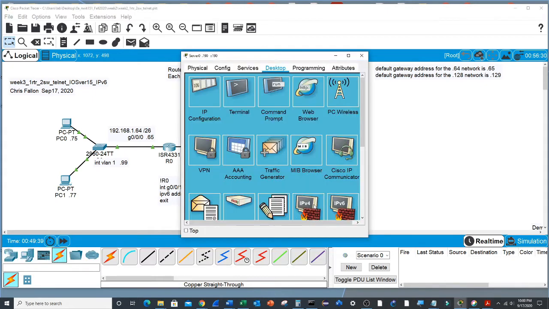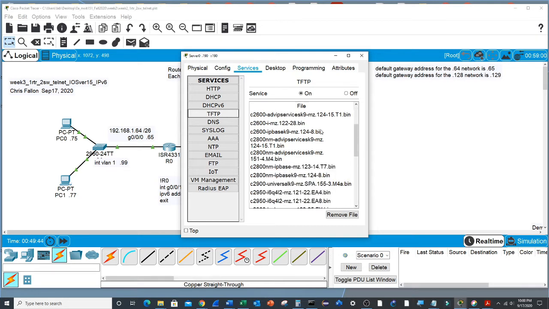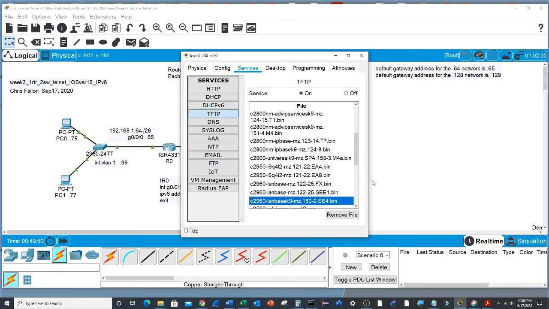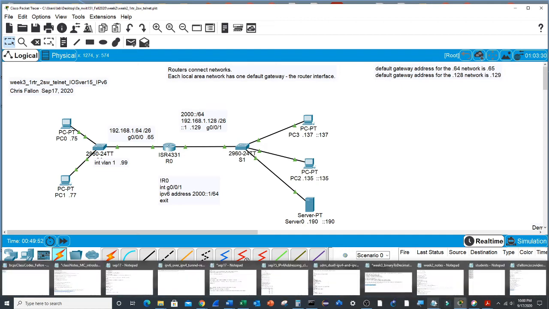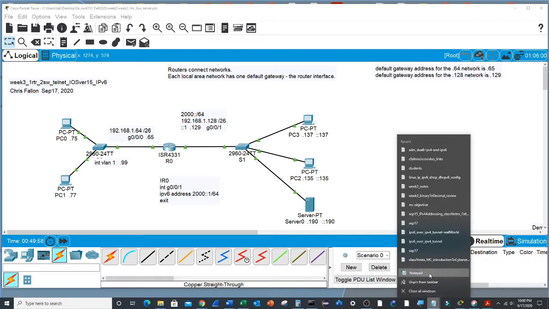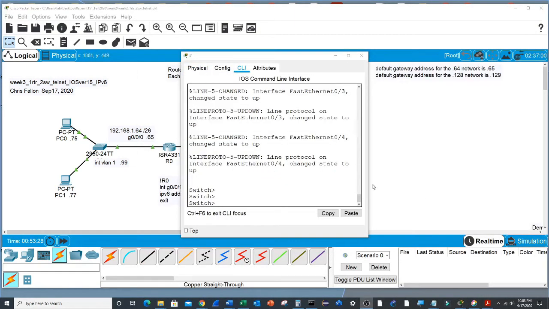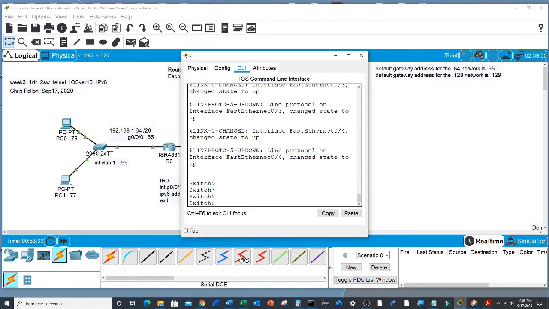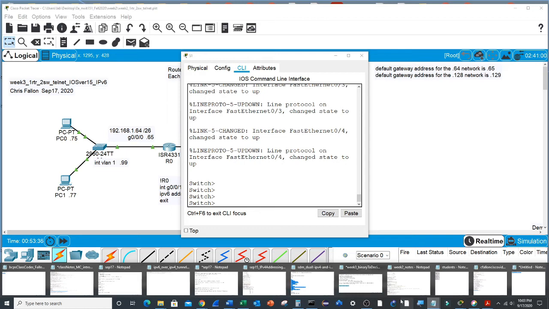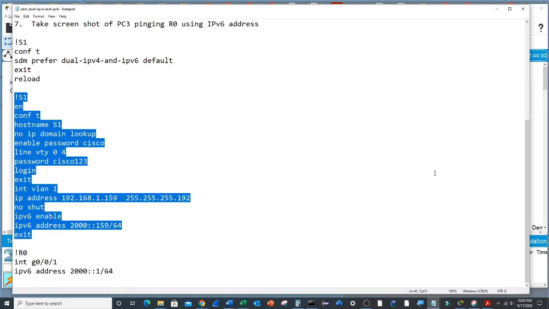And now if we look on this server, services, TFTP, we're looking for 2960, Control C to copy. And we can make sure we copied that by going into a notepad document, paste, and there it is. Go into the switch. Okay, we'll paste our configuration into the switch. Copy.